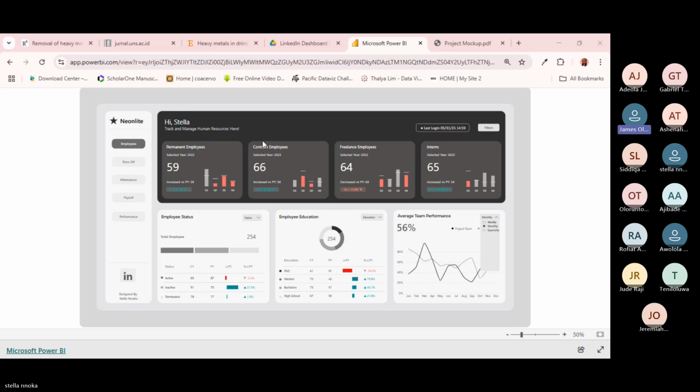Hi Stella, so sorry to cut you. I think you are sharing just your browser window. We are not seeing your entire screen. Are you serious? I'm sorry. Okay.